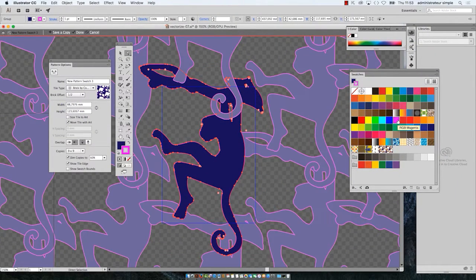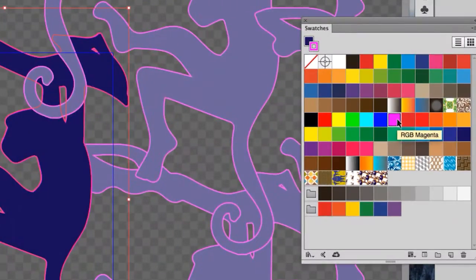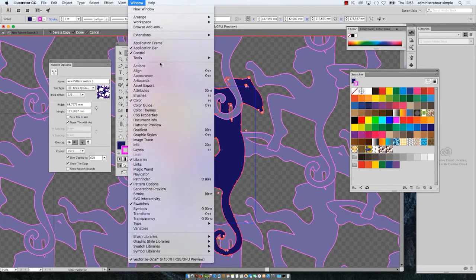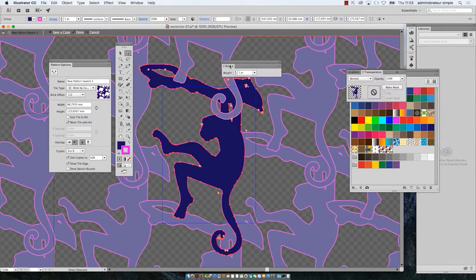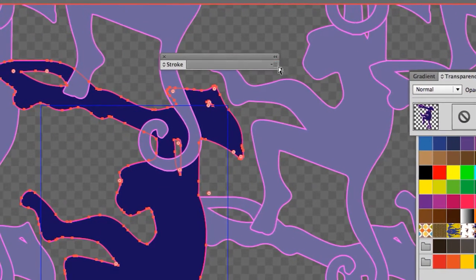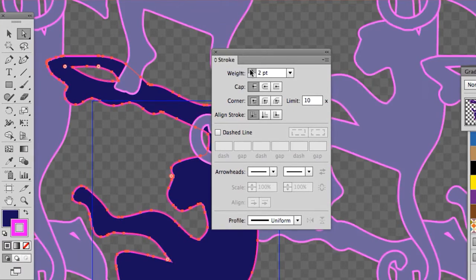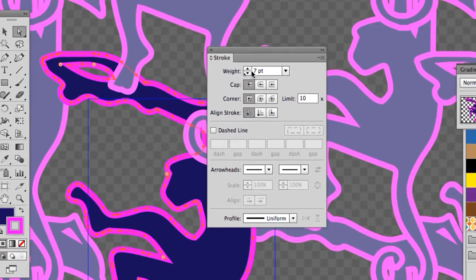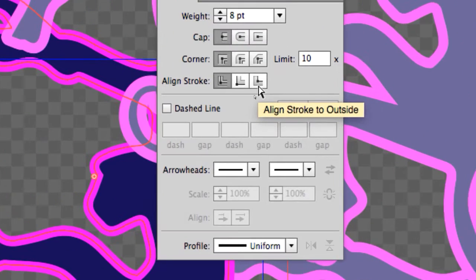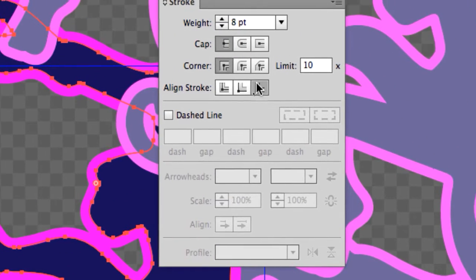and then I select a color, and then in the window stroke panel, I'll select the weight of the stroke. Okay, I may choose, as we did earlier, to put it outside of the shape of the monkey, on the outside.